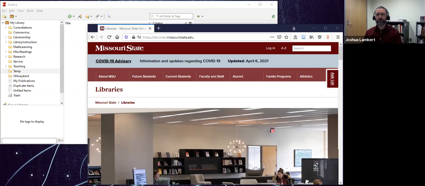Each type of citation management software has its strengths and weaknesses. And so I'll try to point out Zotero's strengths and some of its weaknesses as we go along today. So it looks like a number of you have not used citation management software. So I think this could be very helpful for you.